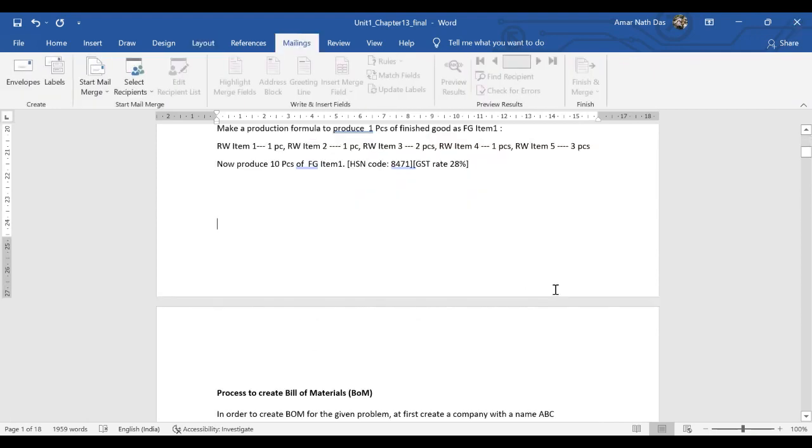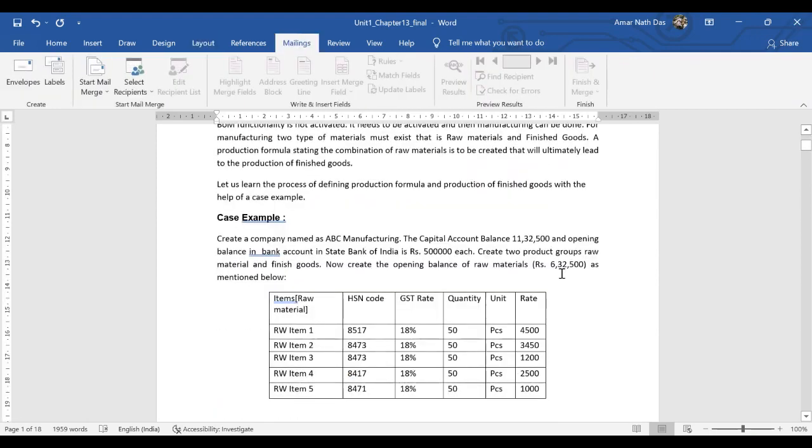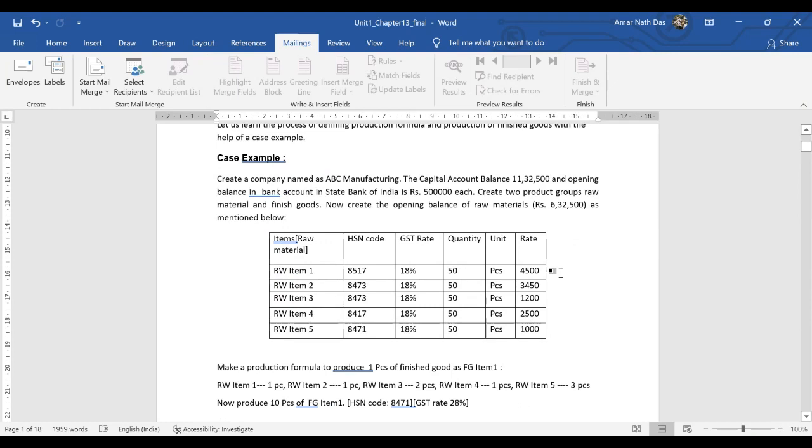So now the point is, you may take a screenshot of this particular screen, and now I would like to start solving this problem in Tally. So let's start.